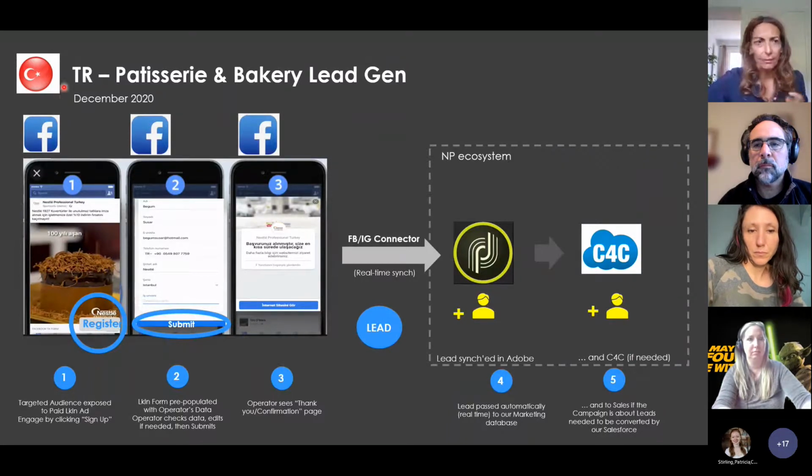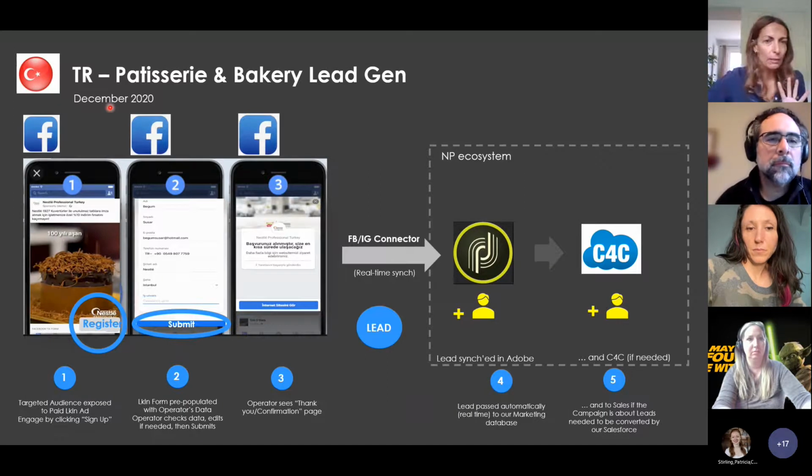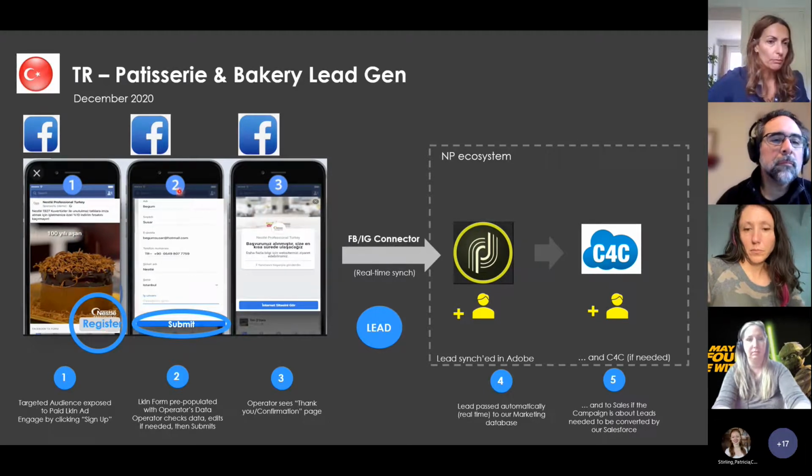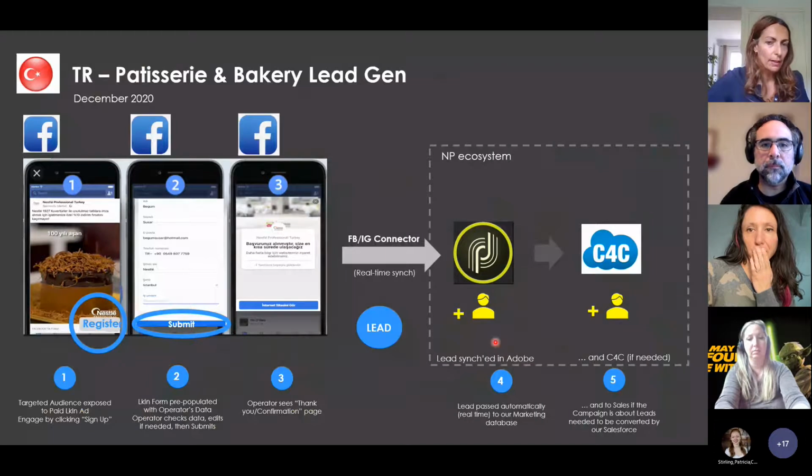I've taken this example from Turkey last year. They ran a campaign about a year ago on Facebook and Instagram, where the operator sees the ad, registers, gets their data, submits, and in real time, the lead is available in Adobe and available in C4C for the sales team to call them back and start qualifying the leads and working with them.